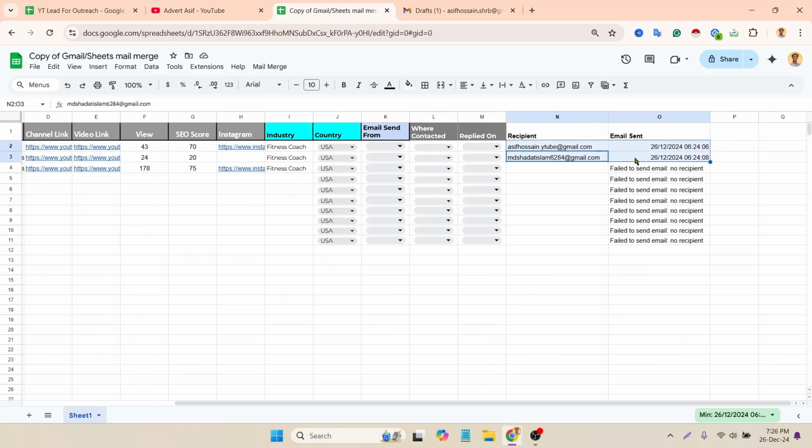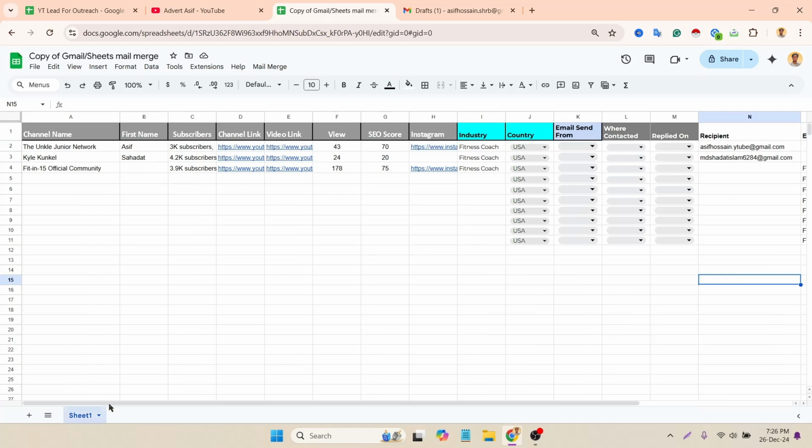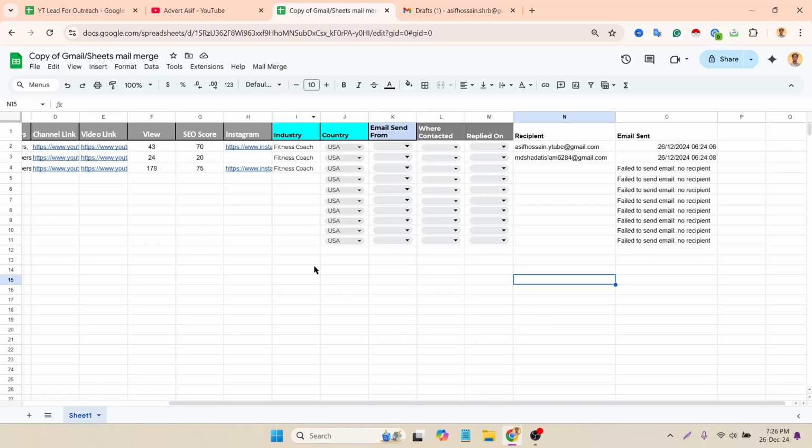As you can see, there are two rows that I have already sent. They will not be sent twice. That's a good thing. So if you want to send more leads after one batch, just update this column and then send it by the same process.